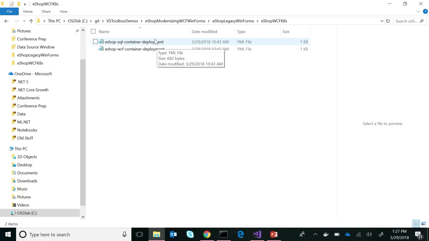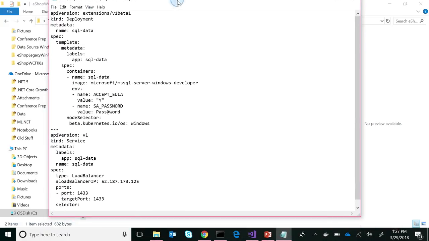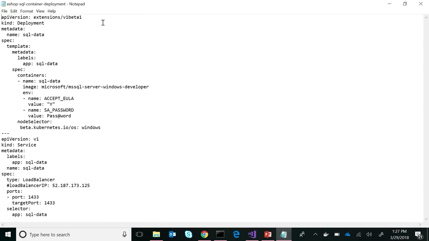Let's go into both of these, and I can walk through what's going on here. First, we're specifying that it's a deployment. We're giving it a name. And then everything under spec here is just describing this deployment. We have it labeled as SQL data, because we're working on the SQL one first.